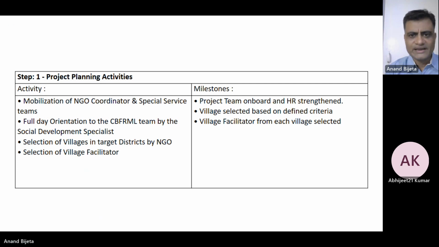So as you know, this step will strengthen the human resource, which is very important for the implementation of any project. It will ensure that the village is selected based on defined criteria. It is ensured that a village facilitator from each village is selected. These village facilitators will be from the village. They won't be migrating for their livelihood to other areas.